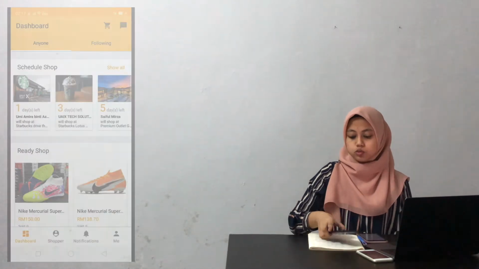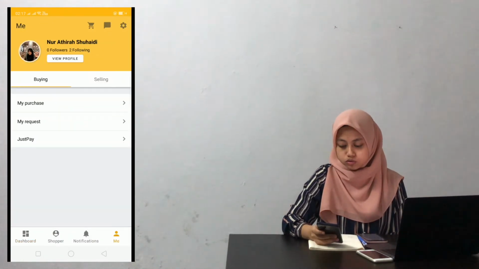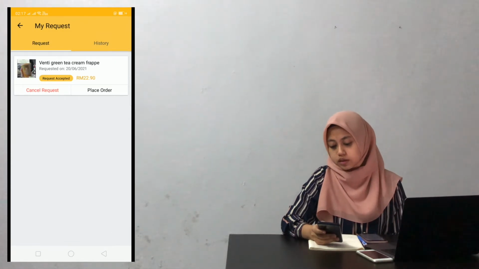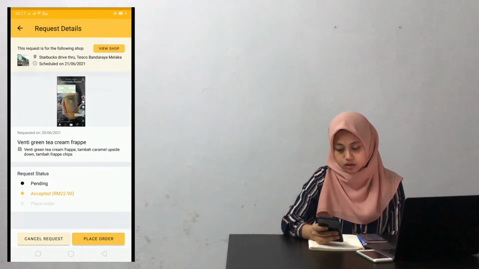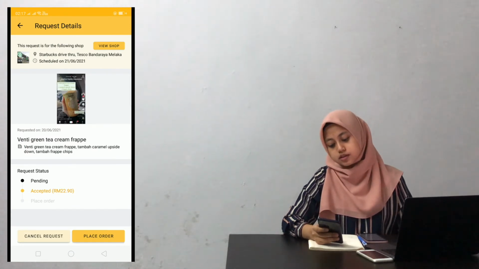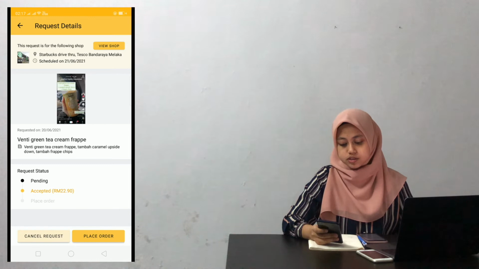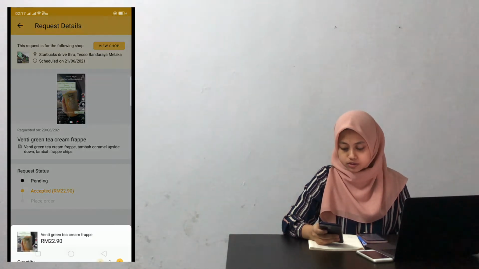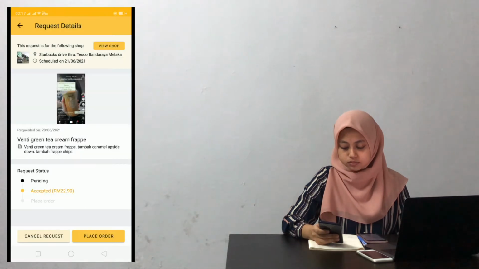Now let's see how the customer proceeds with the payment. First go to the Me tab, click on My Request. It will display the list of requests by the customer. Click on it and it will display the request details. Here you can see the request status, which is accepted, followed by the confirmed price by the shopper. Next, click on place order, buy now.